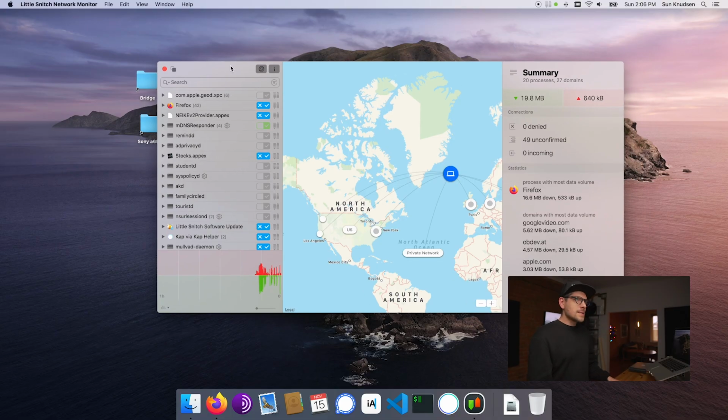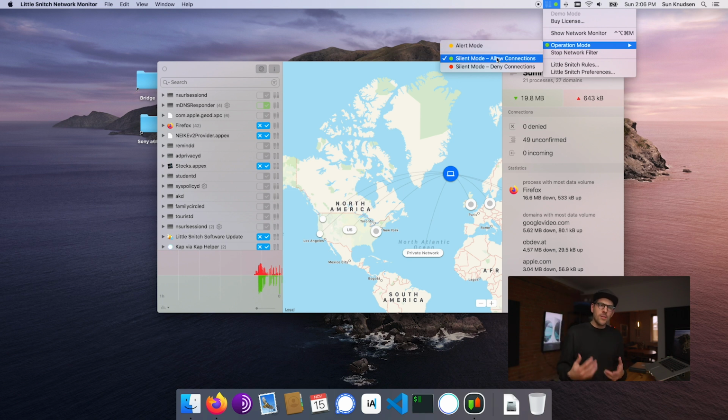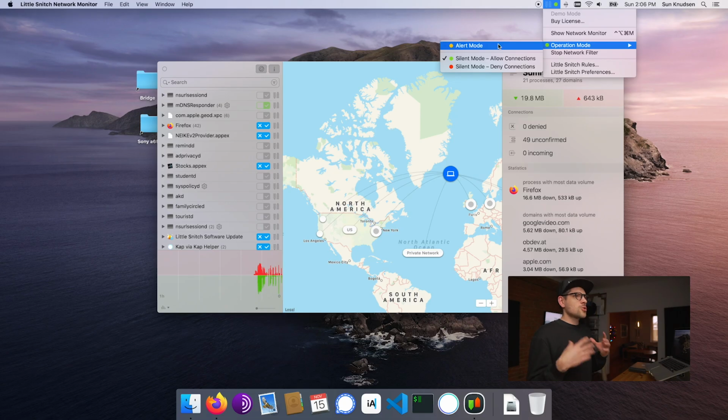So let's configure things. The first thing here is we get to see all of those apps. We can configure them here, but that's not really the way I like doing things. And I'm going to suggest a different way. So first things first, we want to go into operation mode and set it to alert. Right now it's in silent mode and it allows connections and logs them in this network monitor, but I really want to have to explicitly allow everything. And as you'll see in today's episode, that's kind of a painstaking thing to do, but it's so rewarding.